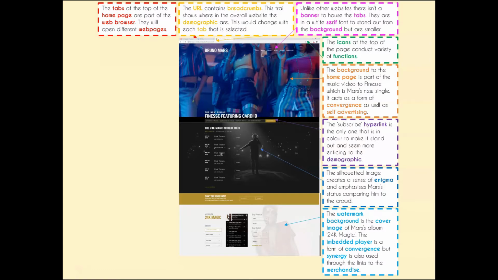Now, the watermark background for that final section of the website is the cover image of his latest album, which is 24 Karat Magic. The embedded player is a form of convergence, but synergy is also used because we've got links to his merchandise in terms of his physical copy of the album and the digital copy of the album that the fans can buy.